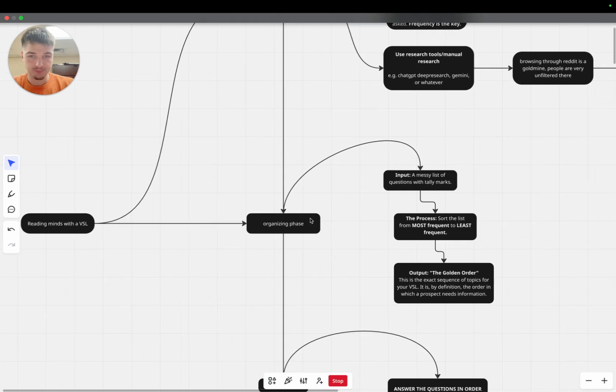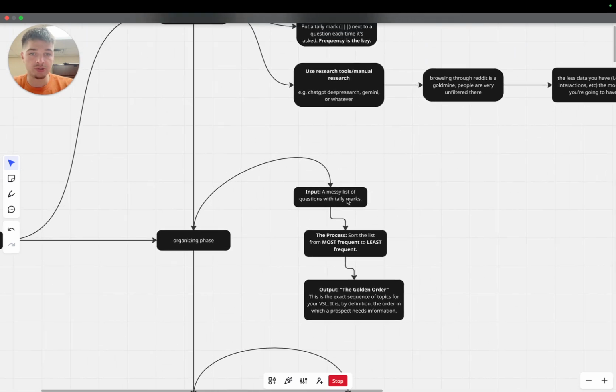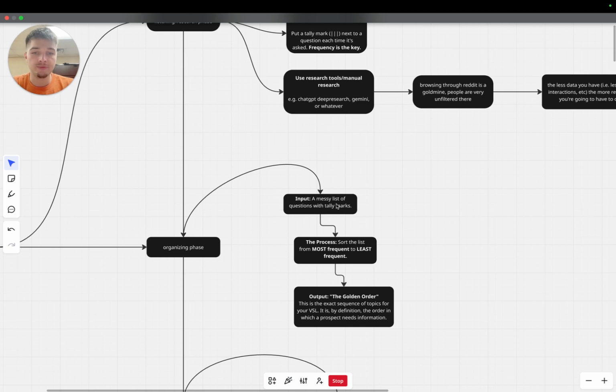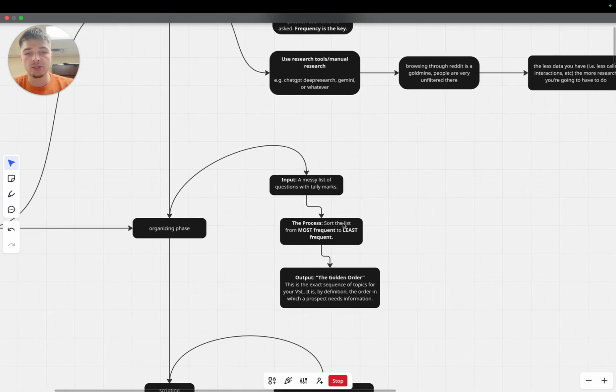And then the process here is you want to have that list of all the questions, objections, all that stuff with the tally marks and the frequency in which they appeared. And then you want to sort the list from the most frequent to the least frequent. So yeah, pretty much it's literally what it sounds like.